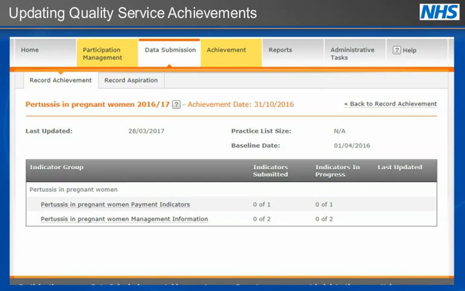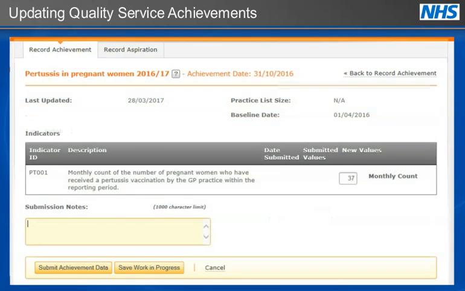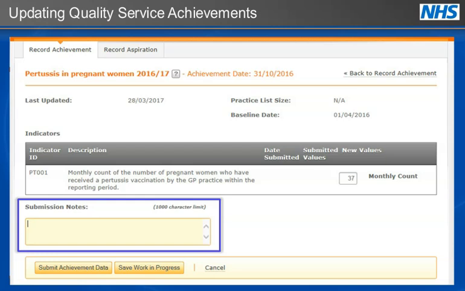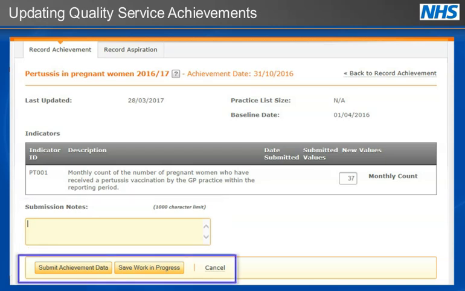The Record Achievement interface allows you to add or update achievement data in any field that is not set as read-only. To do this, select a link from the indicator group column. To record indicator data, follow these steps. Select or enter values, when applicable, in the New Values fields, by either selecting a drop-down arrow or manually entering data into the field. Once you have manually changed any values and entered any submission notes in the text box, for example, the reason for your change, you can select one of the following: Submit Achievement Data to submit the data, Save Work in Progress to store work in progress without submitting achievement data or triggering calculations, or Cancel to clear entered values.